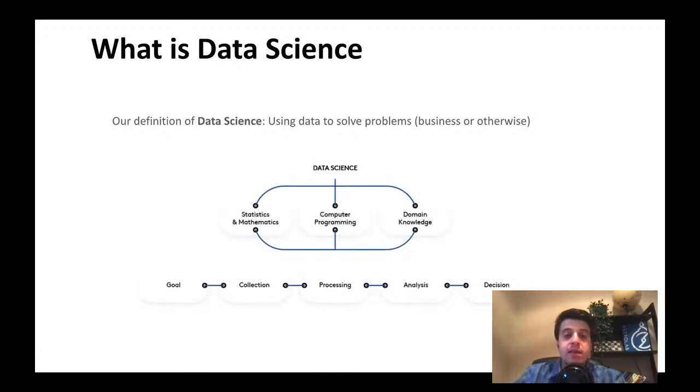The way that we like to think about data science is it's split into three main categories: statistics and mathematics, computer programming, and domain knowledge. So those are the three branches of data science. Now, whenever you're solving problems with data, there's also 5 steps involved, from coming up with the goal, collecting data, processing that data, analyzing that data, and making a decision. So that's sort of what data science is as a field.